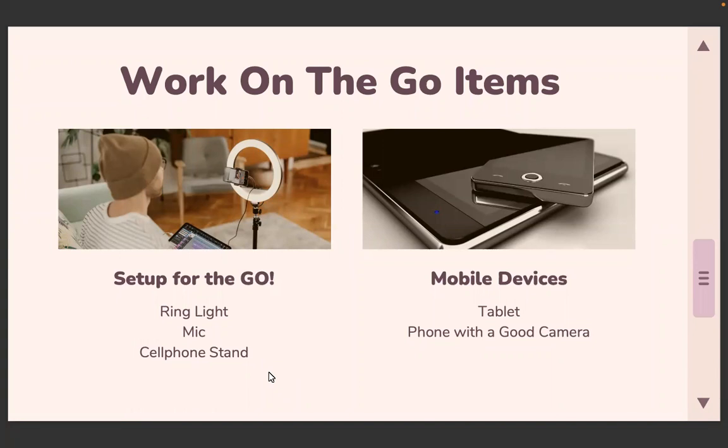A cell phone stand is so great because everyone has shaky hands, even if you don't. And so just to be able to do that, be hands-free, be able to get on your laptop or your tablet at the same time is a great way to work on the go. Your mobile device is fantastic.